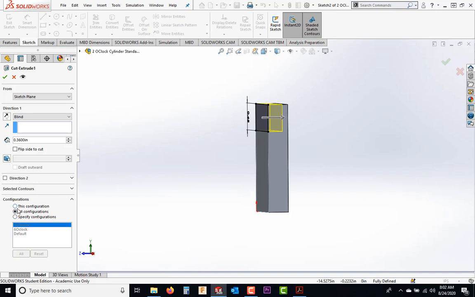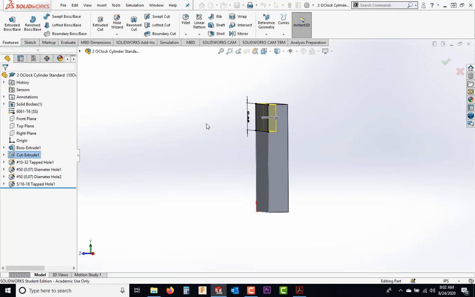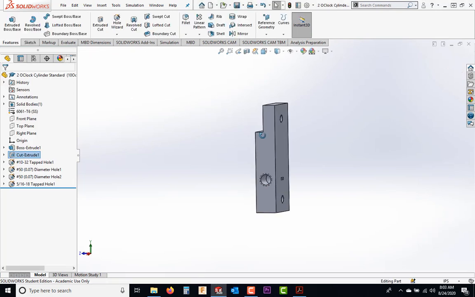We want to make a change to this configuration only. And the change that we're making is we are changing this 0.36 to 0.2. And we're going to click OK. But before I do that, I'm going to double check and make sure that this configuration is checked. Click OK. So we now have a shoulder that is different than the default.